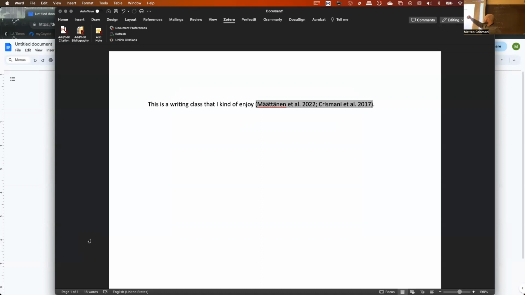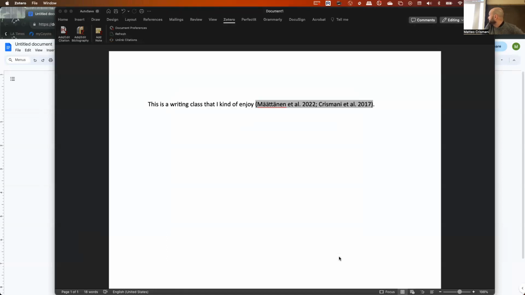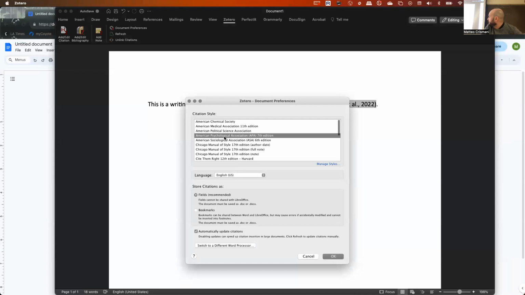Okay, so now I have two citations. You see that they're separated by a semicolon. That's totally up to the style, right? So if I go in here again, and let's say you're writing for something else, and you want to write for the APA for some reason. Okay, now it's different. Now it's alphabetical, right? Or let's go back to our least favorite version of all time.